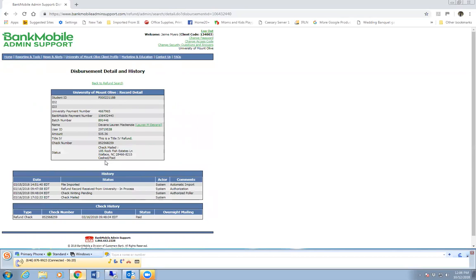If a student contacts you and you notice that a paper check has been sent to them and they state that they did not receive it, this is when you would click on that link and you would ask the student, is this your mailing address?